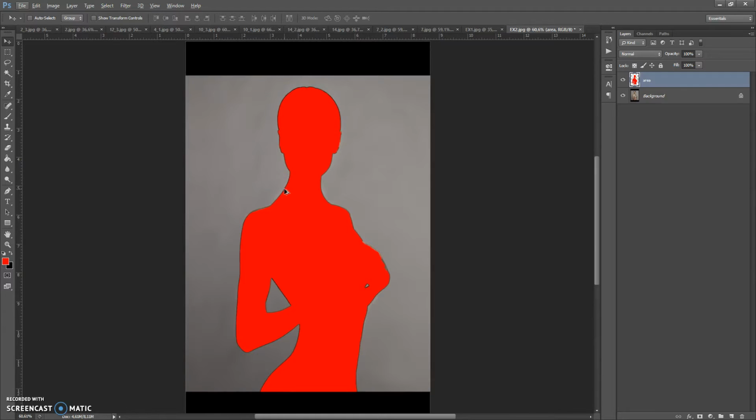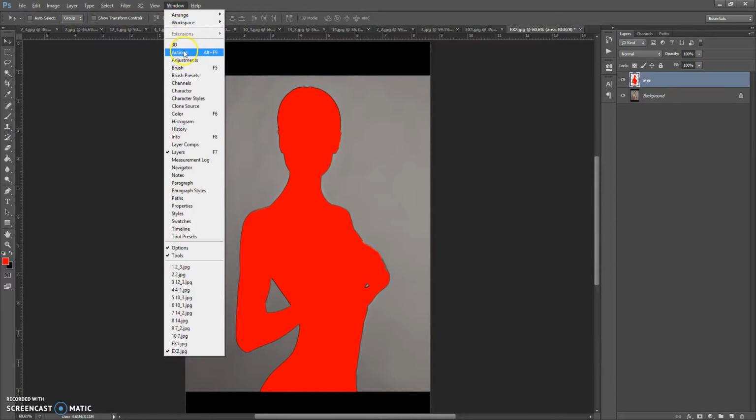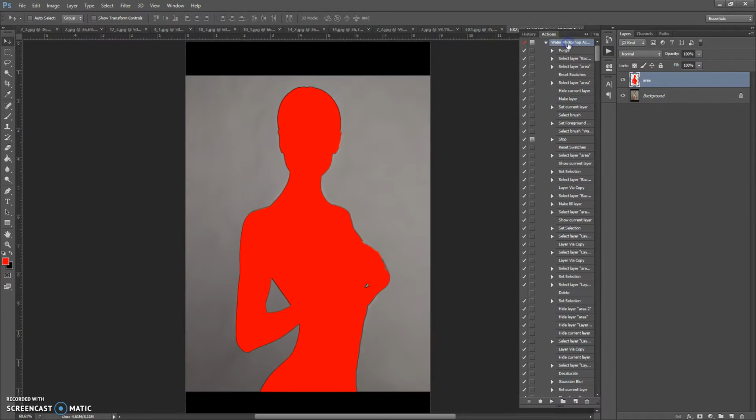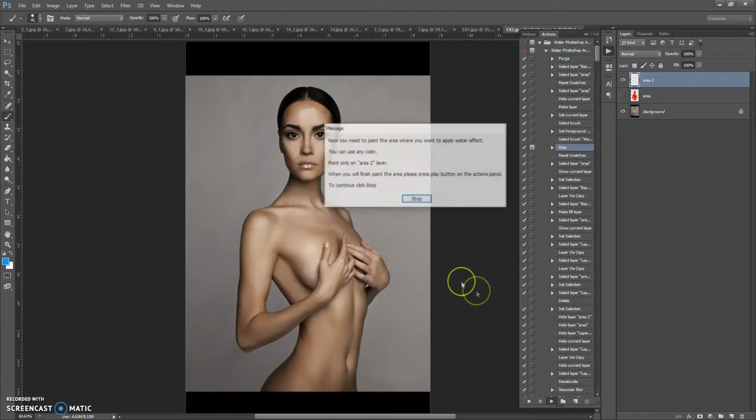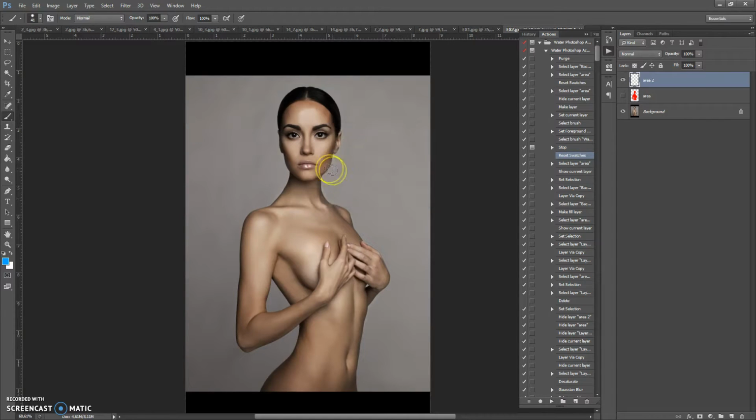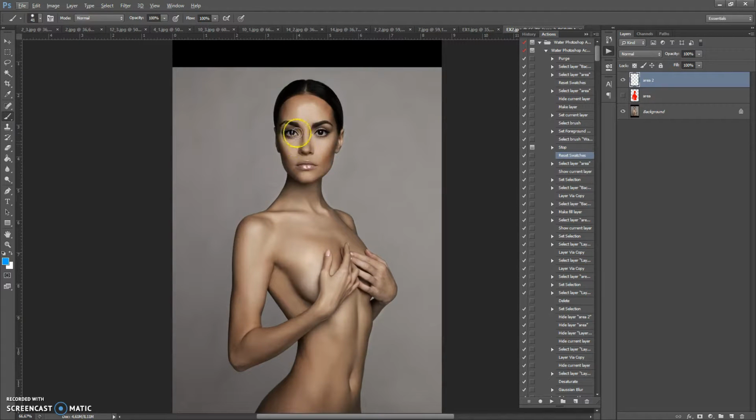Okay, open Actions panel and click play. Now you need to paint the area where you want to apply water effect. You can use any color, paint only on area tool layer. Where you finish painting the area, please press play button on the action panel. To continue, click stop.